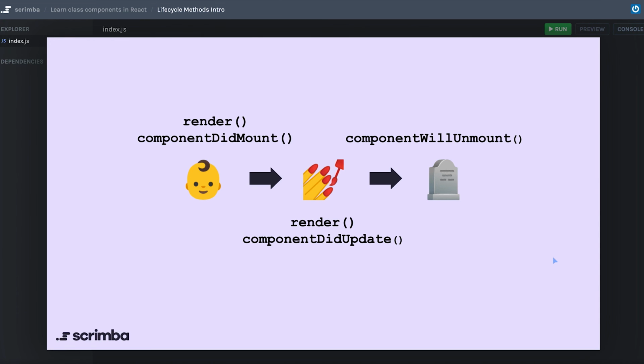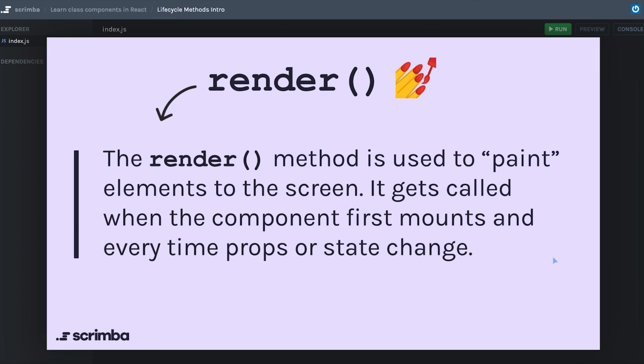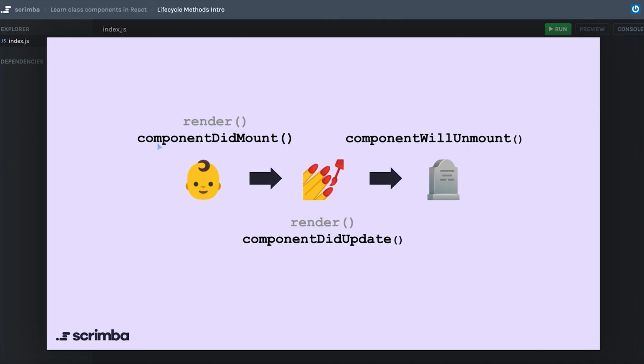So, like I said, the render method should be familiar to you. The render method is used to kind of paint elements to the screen. It gets called whenever the component first mounts, and also every time props or state change. So now, over the next few lessons, we will learn about the componentDidMount, componentDidUpdate, and componentWillUnmount lifecycle methods.